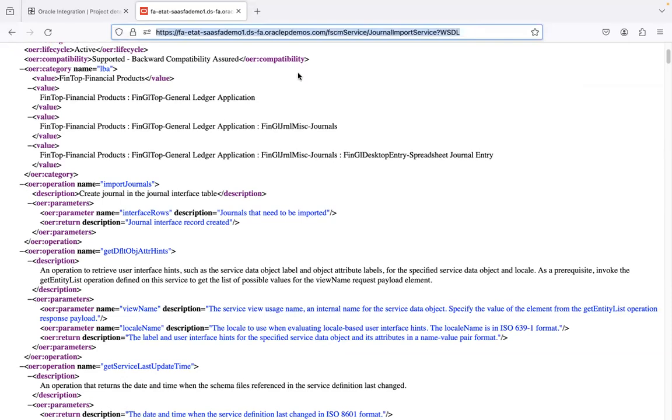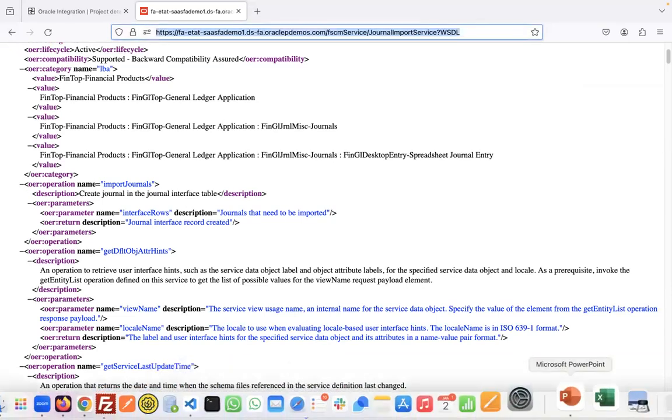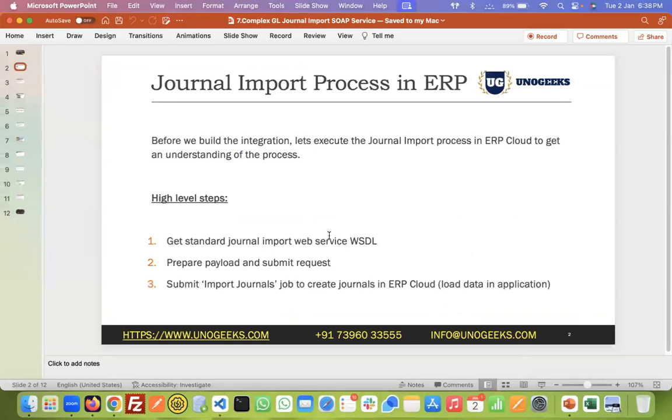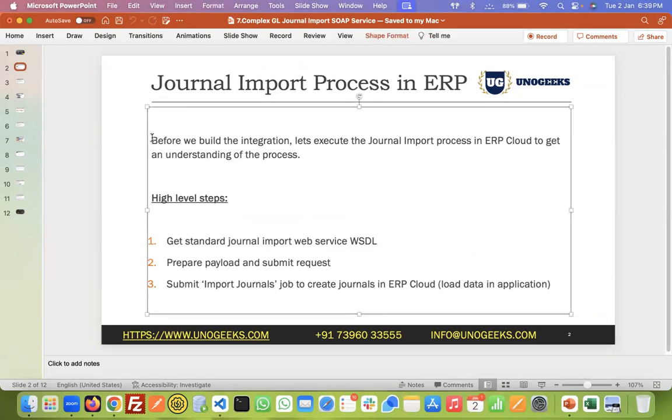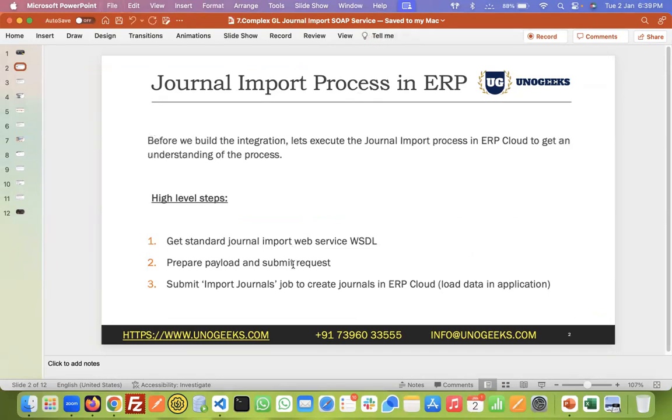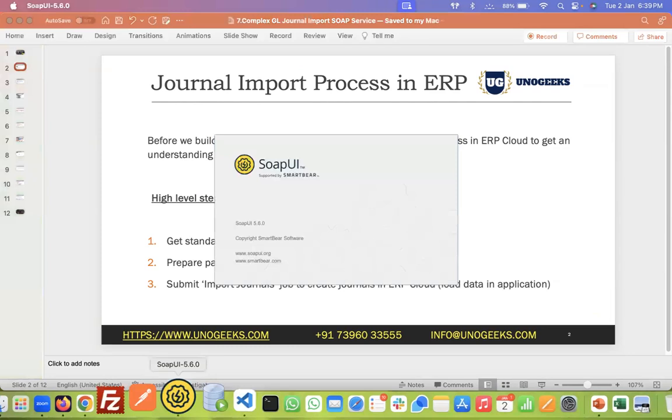And how do we test this service, guys? Remember, before we build an integration in OIC, we need to do a kind of POC, guys, for every integration you build, to understand what exact steps you need to plug into the integration. We need to execute the steps manually first to understand what should be the design of our integration, or what are the exact steps that we need to plug in. So let's try to invoke this journal import service from a testing tool called SOAP UI.